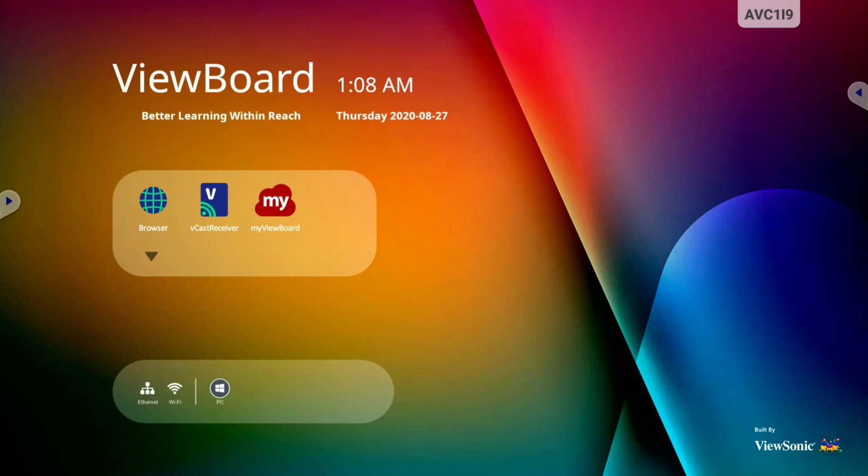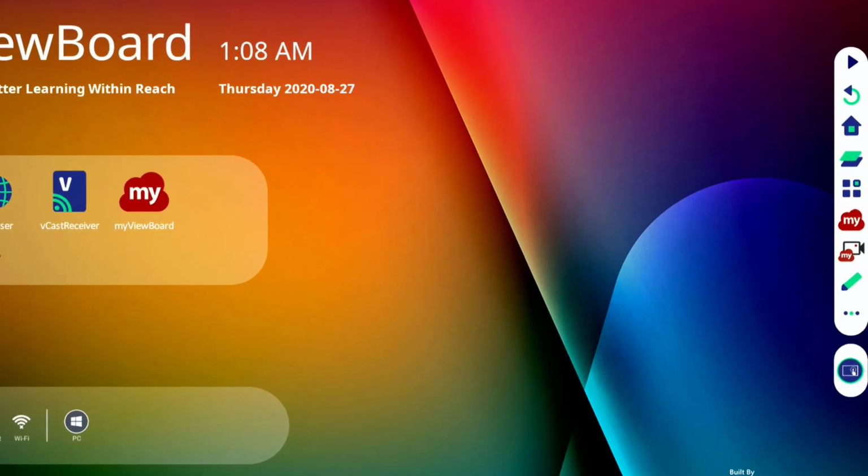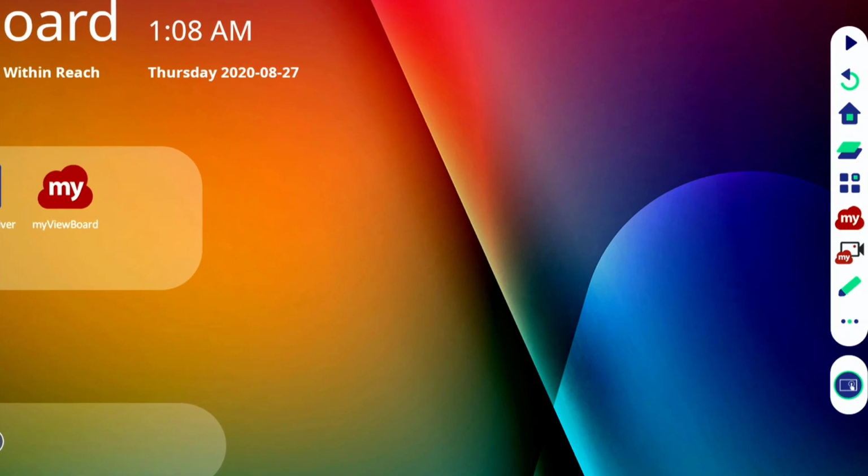In this video, we're going to go over the side toolbar of the 3rd generation interactive flat panels. So let's click on one of these arrows on each side. I'll click on the one on the right hand side, and we have a variety of options. So we'll go over the important ones here, starting with the little top curly arrow that you see here with the green and blue tipped arrow.